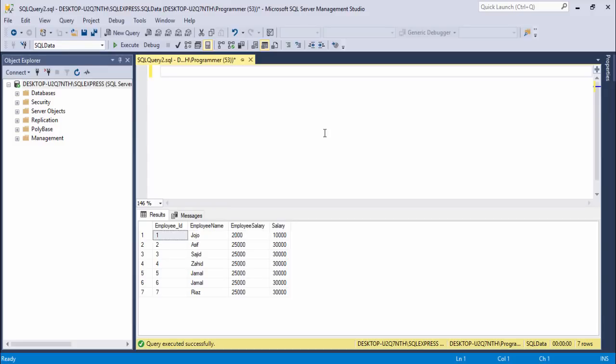So guys, first of all we need to create a main table. I have made the table named employee. You know guys, I use select * from employee. This is my table. This table has 4 columns: employee ID, employee name, employee salary, and also salary, and 7 records are available in this table.